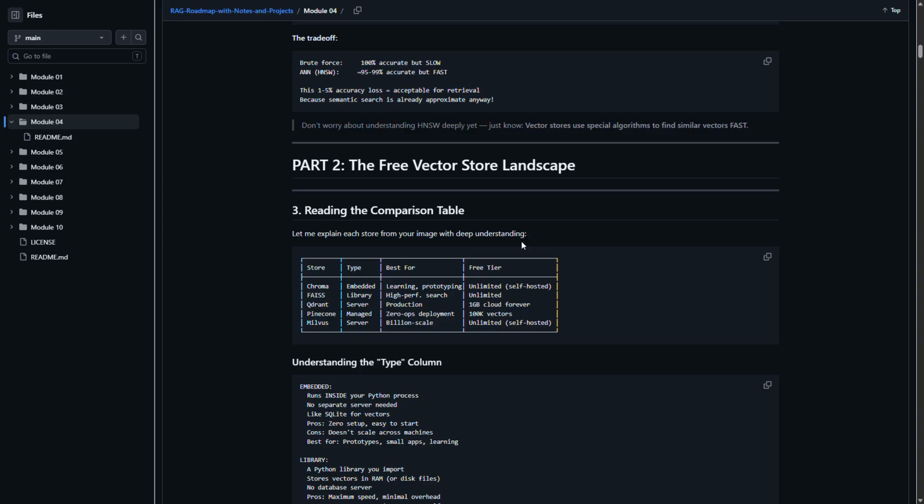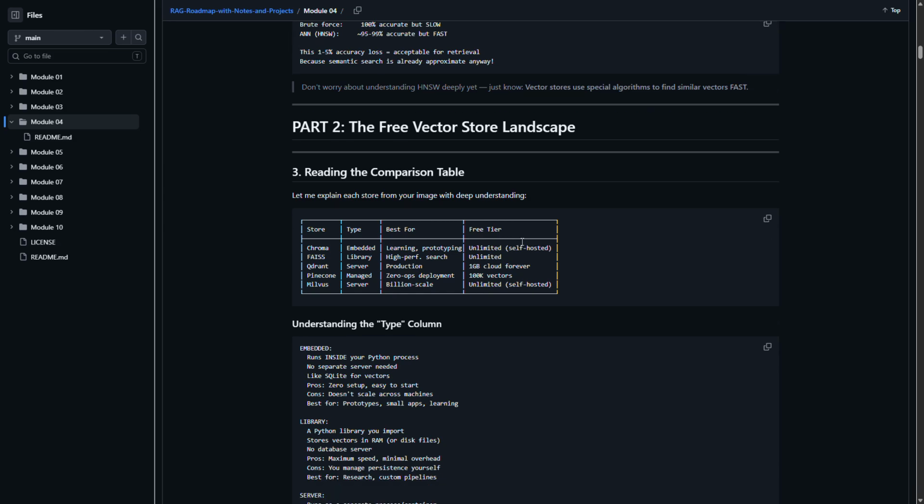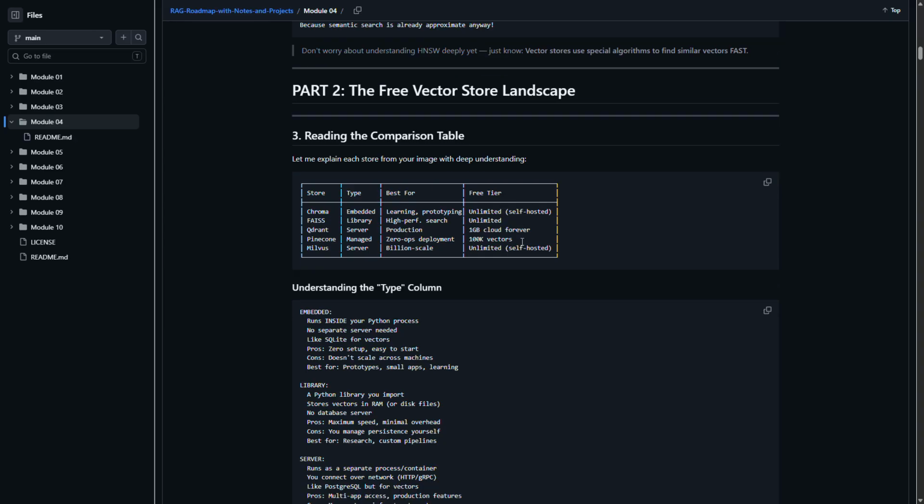The cost is a small loss in accuracy. Don't worry about understanding the internals. Just know that vector stores use specific algorithms to find the similar vectors first.